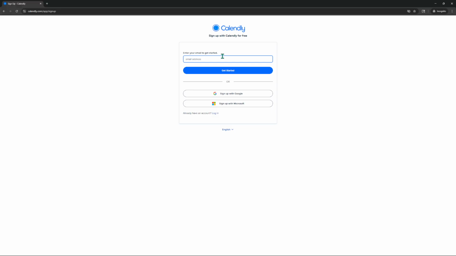On the other hand, if you choose to sign up with an email, you'll need to provide your email address and create a password. This option is great if you want to keep your Calendly account separate from other services.